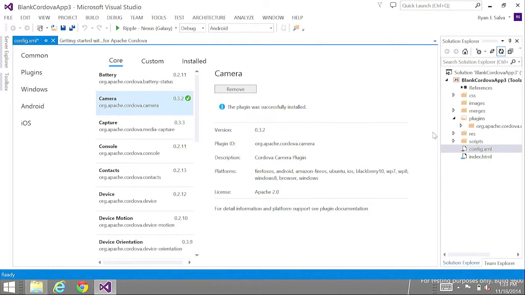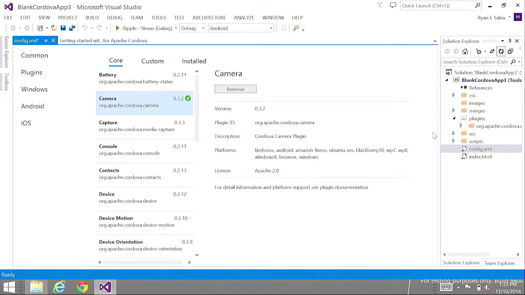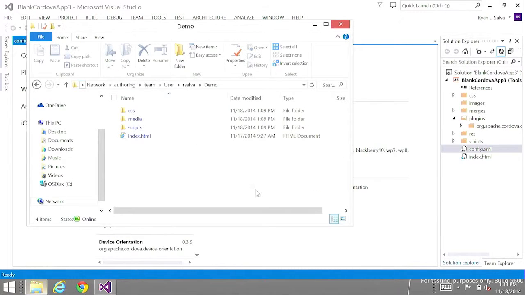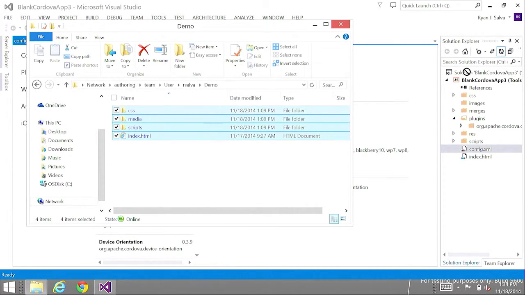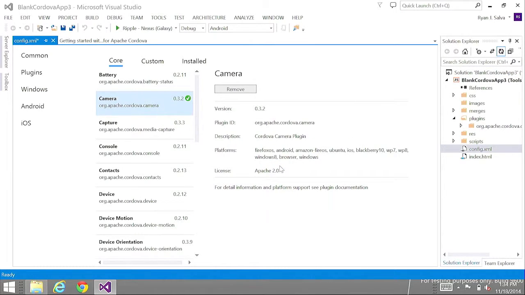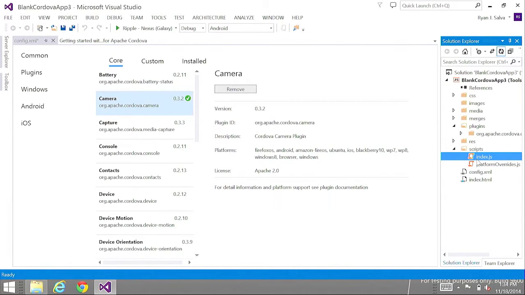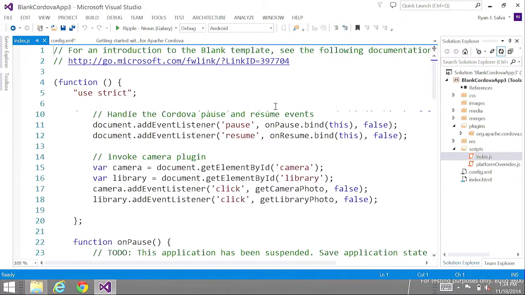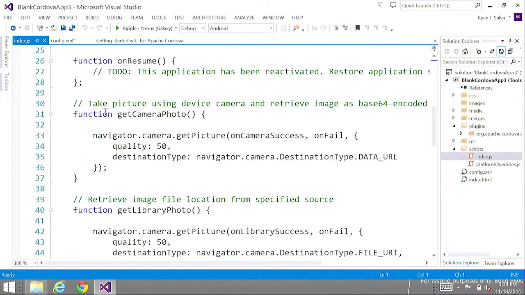All right, now that we've acquired the plugin, let's use it. Plugins like the camera use an asynchronous call to request data from the mobile device. I have some boilerplate code here that I'm going to copy and paste. Just apply to all. Excellent. And here, if we go into index.js, we'll see where some of that new code got added. Here, within the function where we invoke the plugin, you'll see navigator.camera.getPicture. That's the plugin itself.